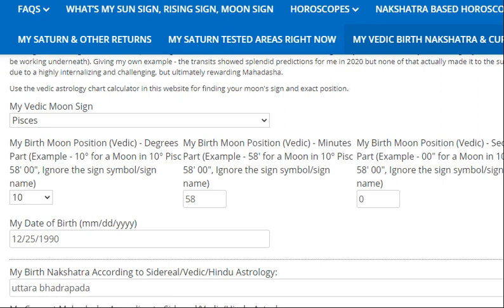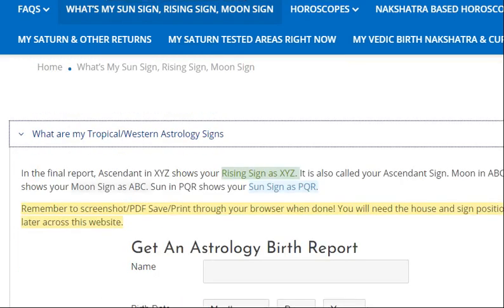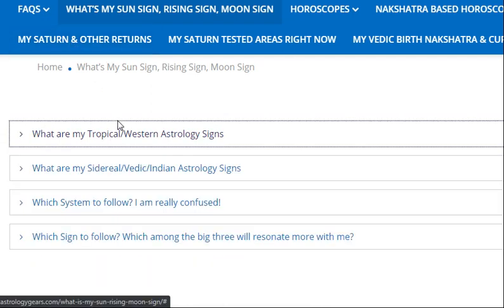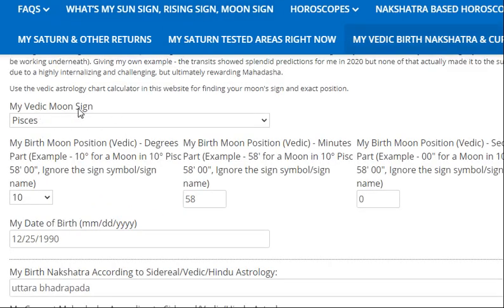So assuming it were the sidereal, I have used the tropical here, but if I had used the sidereal one, now I see that my moon is in Pisces. Okay, so this is different. So moon is in Pisces at some degree, so I'm going to input that here. My Vedic moon sign is Pisces.